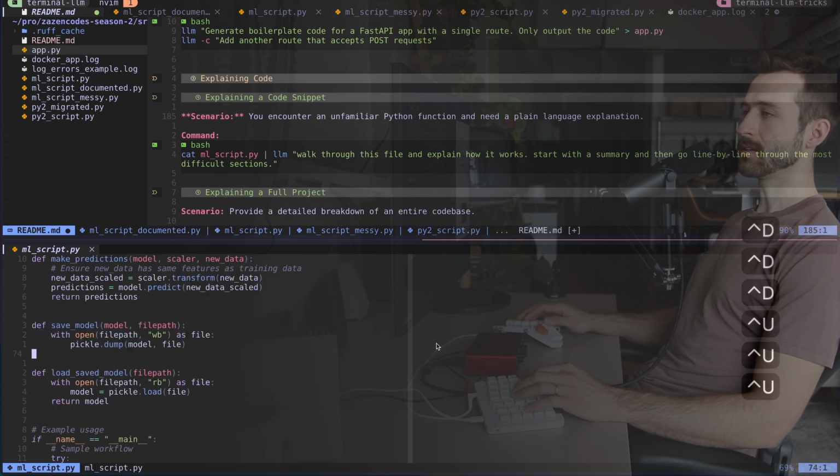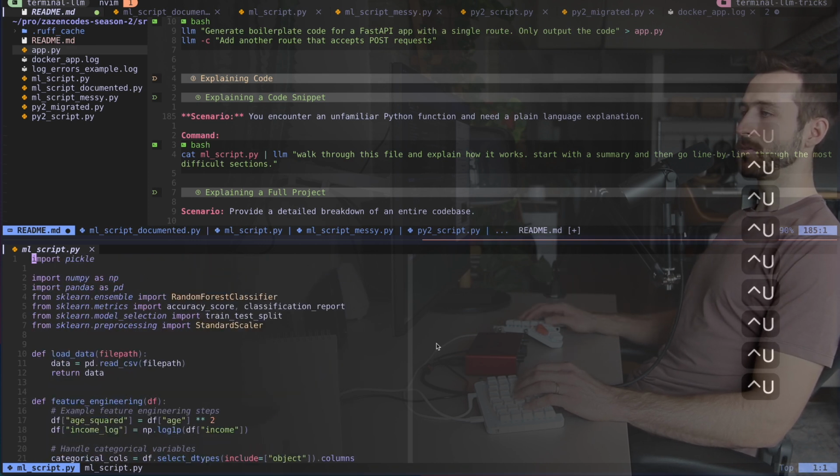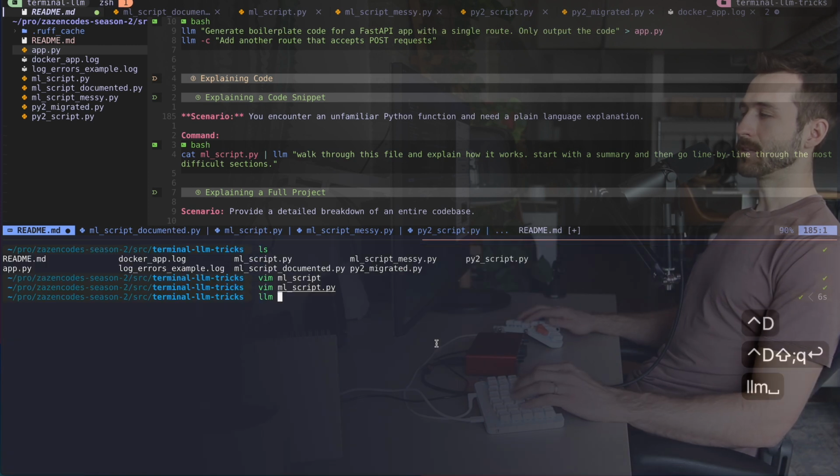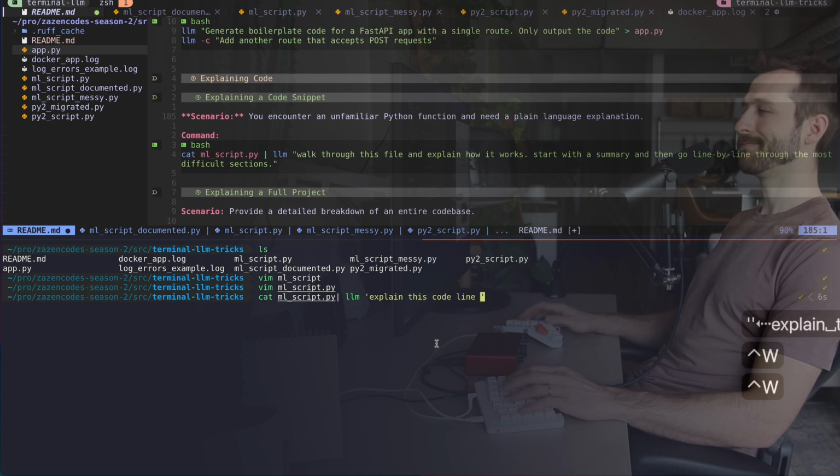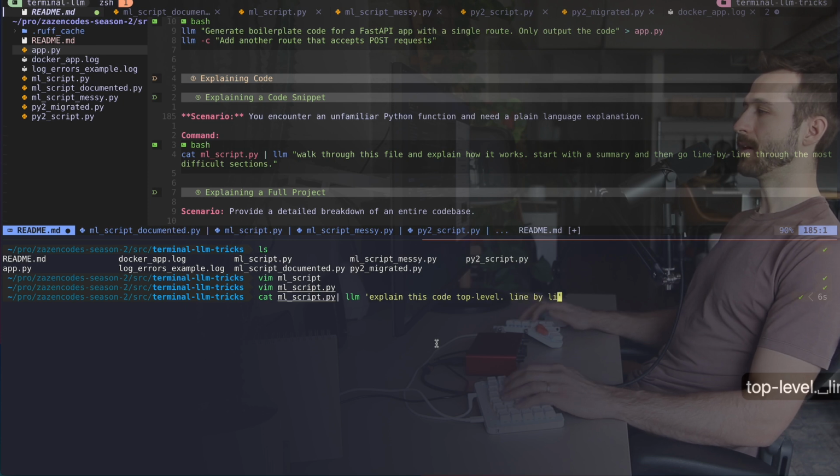Say I didn't understand this, or I'm just looking at it for the first time. I can get an LLM to explain it to me. So I'm going to cat it out, concatenate it into the LLM tool, and I'll just say explain this code. I don't know, top level, line by line for difficult sections.